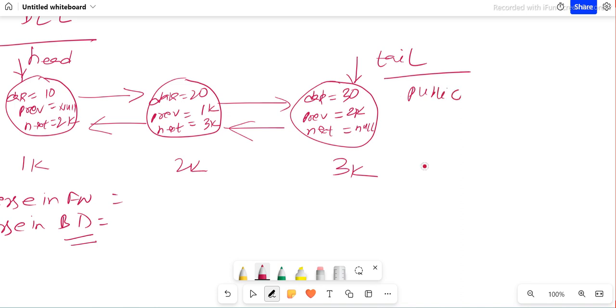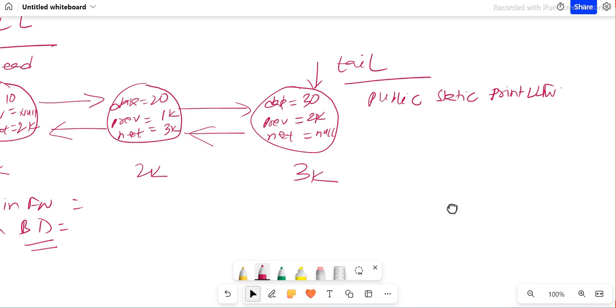So public static void print linked list in forward direction, something like that, some function name, guys. Now I will supply the head node. Then I will just say temp equal to head.